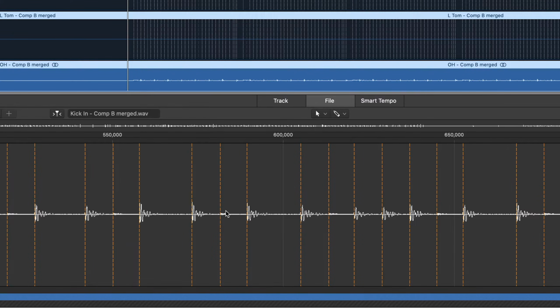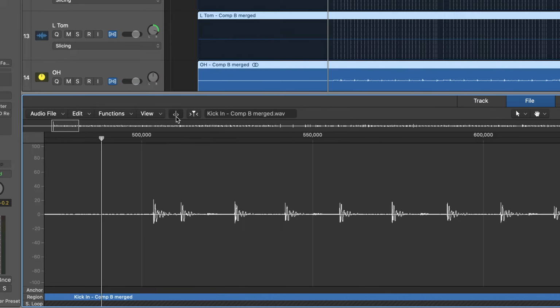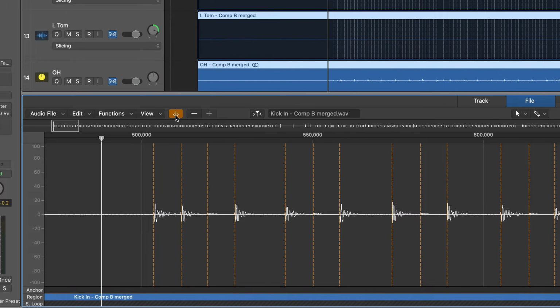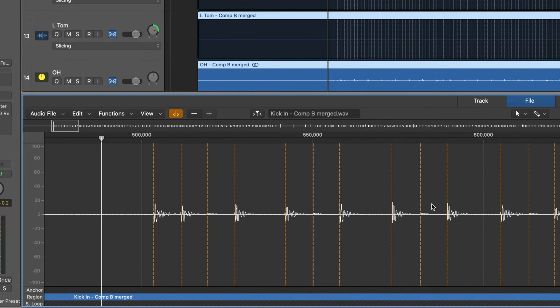You're going to see that there are markers where there aren't actually kick hits, like right here. If you're not seeing the transient markers in the file menu here, it's this little button right here. And this will actually bring them up. See, they go away if I click on it again. So make sure that's orange and you're seeing your transient markers.